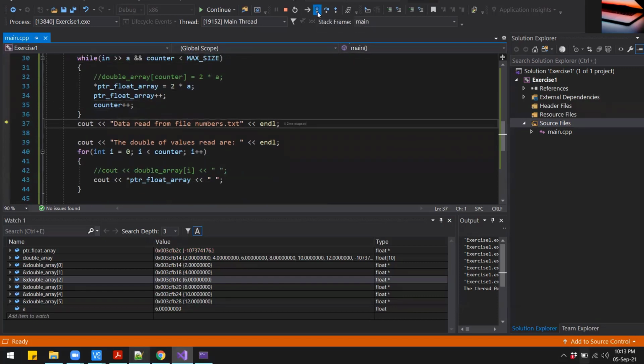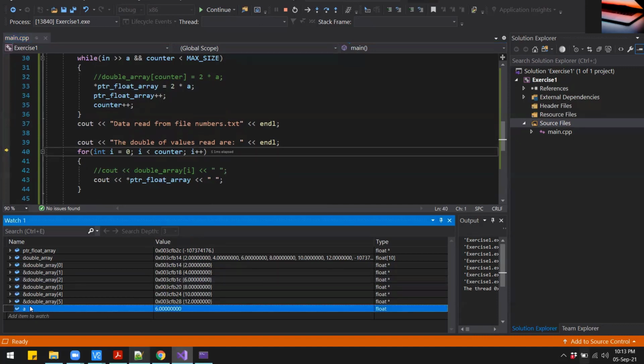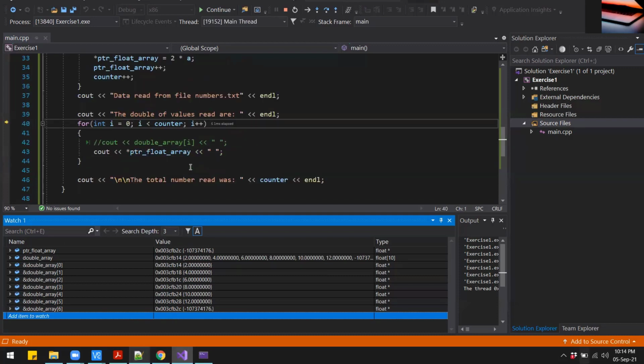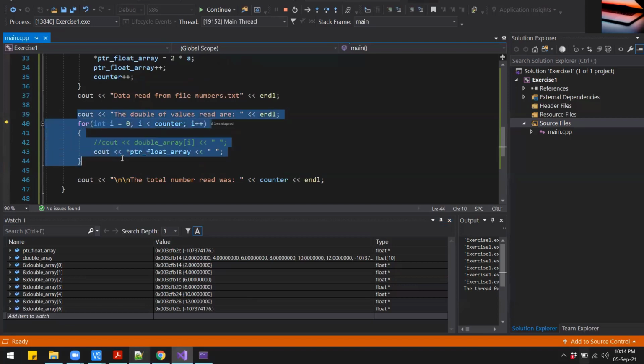So now we are at the for loop. Now notice where the pointer is pointing. It is pointing to address 2C. And where do you think that 2C is? Well, that 2C is the index 6. So if I add the index 6 to the watch window, you will see that the address is 2C, and that is where our pointer is pointing to. So when we go into this for loop and run the code, it is trying to get the content of the pointer, right?